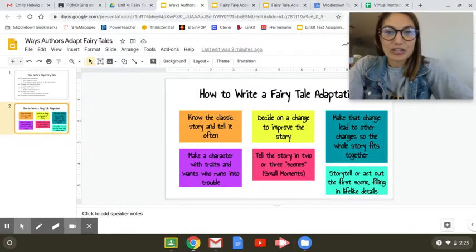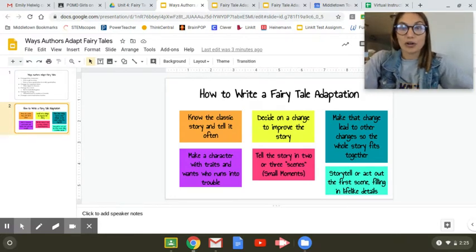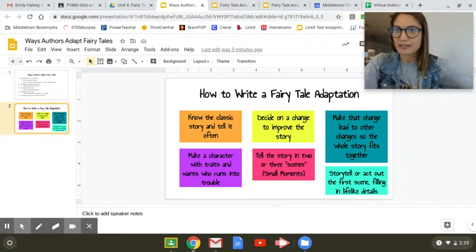And we know to write a fairy tale adaptation, there are a few things we need to do. First of all, we need to know the classic fairy tale and tell it often. Remember, if you forget either Little Red Riding Hood or Cinderella, you can go back and watch the read-alouds I did of them. Then you need to decide on a change that's going to really improve the story and make it better. I gave the example that I'm adapting Cinderella, but I want it to be more empowering for girls. So I am going to have the change where Cinderella is trying to find a vaccine or a cure for COVID-19.